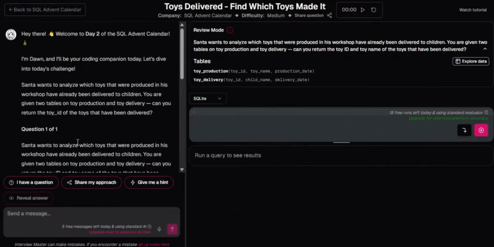For day 2, Santa wants to analyze which toys that were produced in his workshop have already been delivered to children. We are given 2 tables, the toy production and toy delivery. Can you return the toy ID and toy name of the toys that have been delivered? Now we will see that we have the toy ID and toy name here.